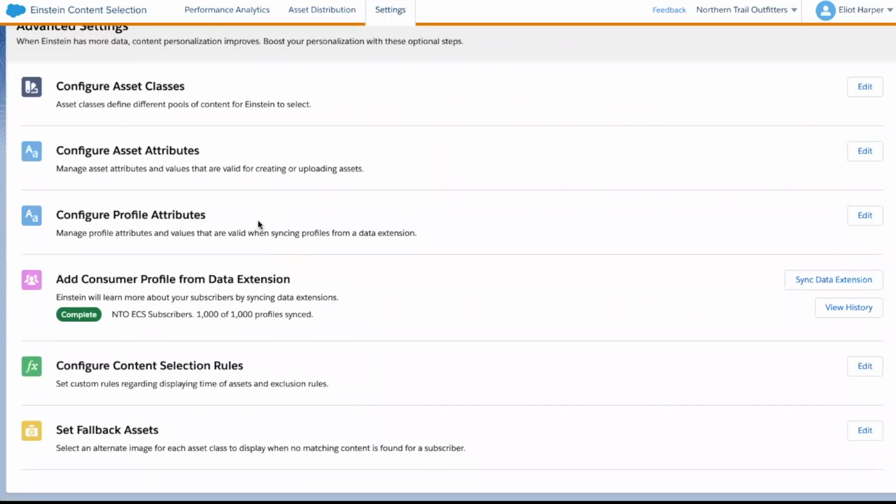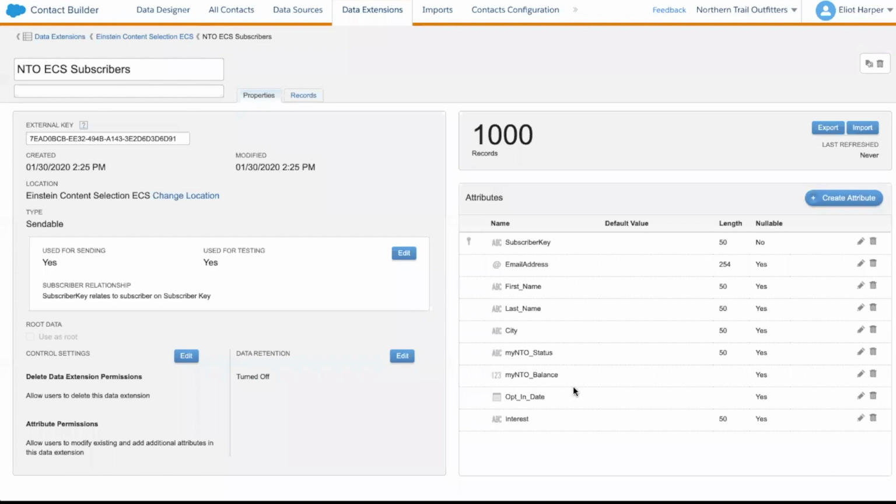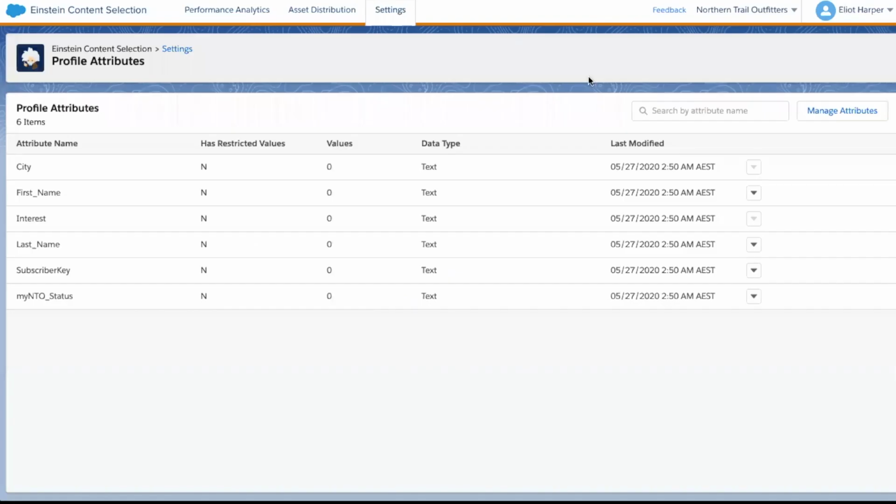Next, let's look at configuring profile attributes. This Profile Attributes page enables us to define valid field names and values from our consumer profile data extension, which I have open here. From the Manage Attributes button, we can also set our data extension to synchronize on a recurring schedule. We'll return to Settings.